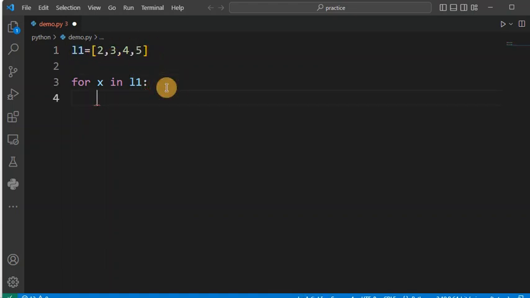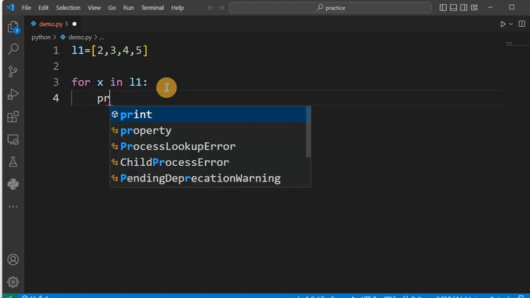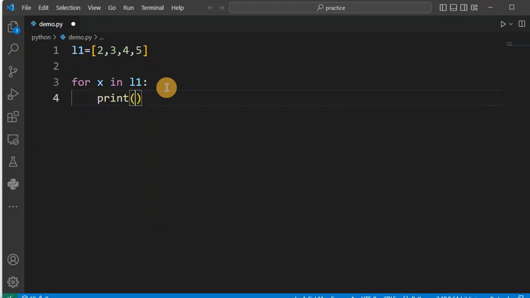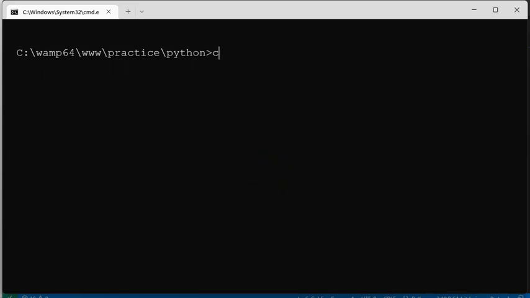So we want the square. How can we do that? Simply we need to print x into x. So let me show you this. You can see here the square of 2 is 4, 3 is 9, 4 is 16, and 5 is 25.